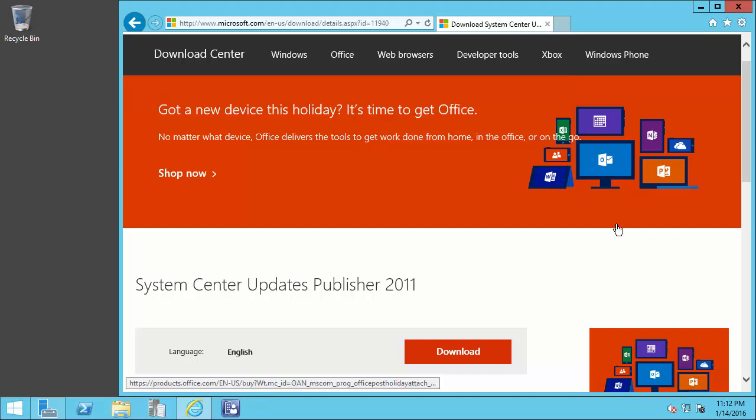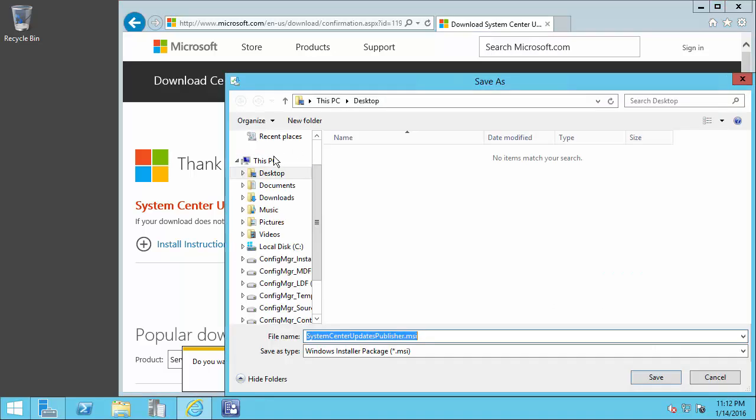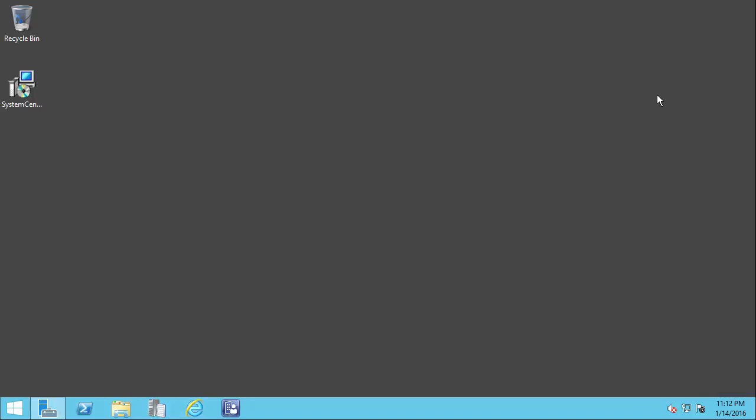This could be installed on your software update point that's running WSUS and SCCM, or you could potentially install this on a remote machine if you wanted to run the console remotely. In my case, I'm going to install it on my software update point and WSUS server that's being used for SCCM. So I'm going to download the MSI installer for SCUP 2011 and place it on my desktop.